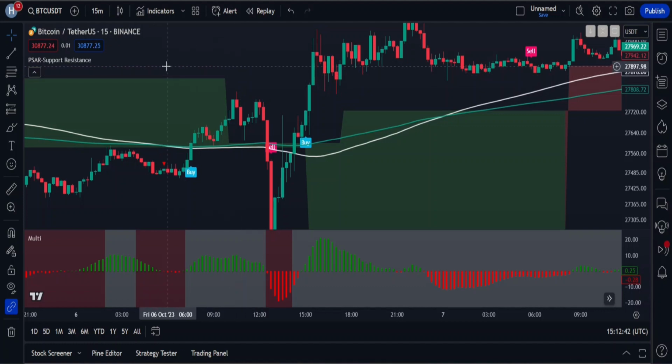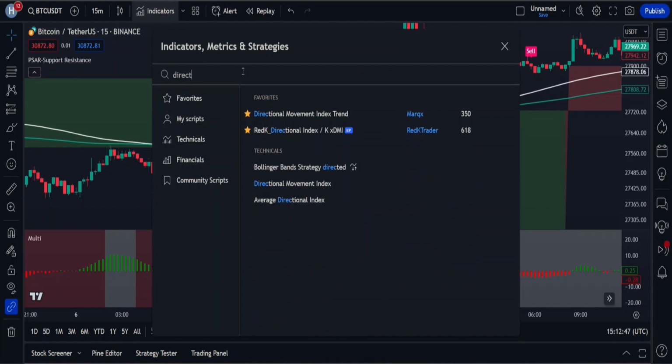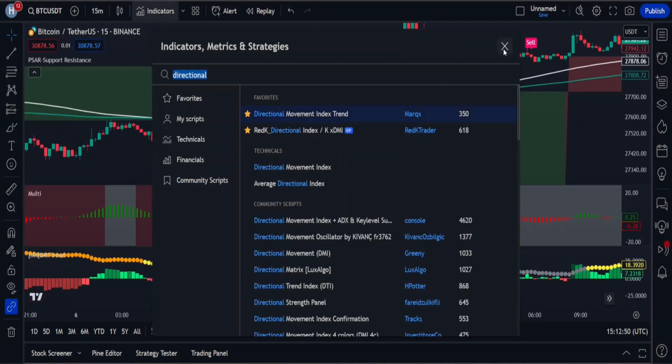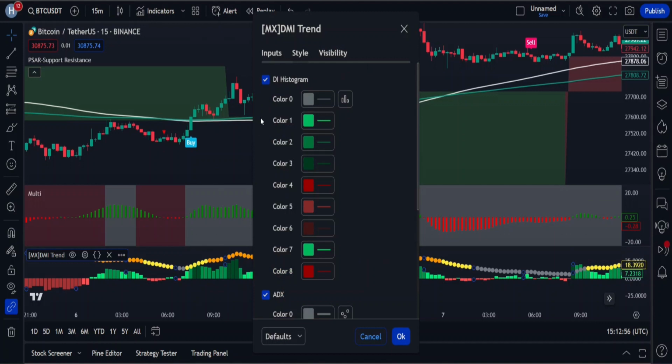Now finally, to make this strategy even more precise, I'm going to add the third and final indicator to the chart. So we will open the Indicators tab again and search for Directional Movement Index Trend. After that, add this indicator to your trading setup. This is how this indicator looks. We need to change some settings for this indicator also.